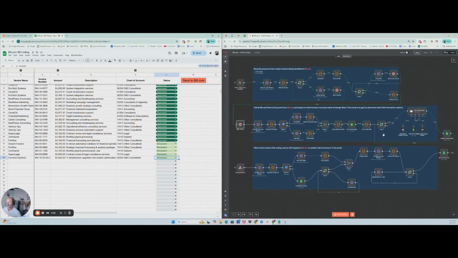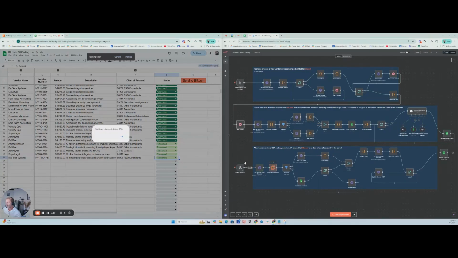Okay, so now that this process is done, we're going to go to the last stage, which is going to be to send a script to, oh, you know what? One second. I got to test the workflow here. Now it's ready to go. So I'm going to send a script to Bill.com, and it looks like we're off.